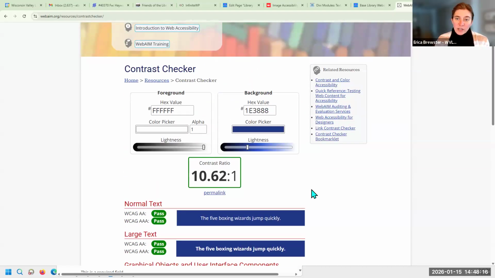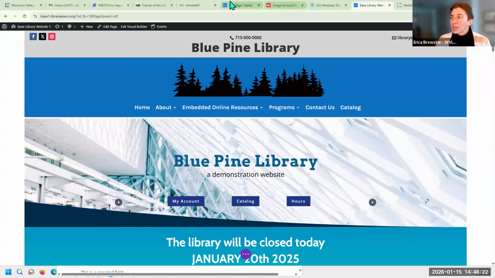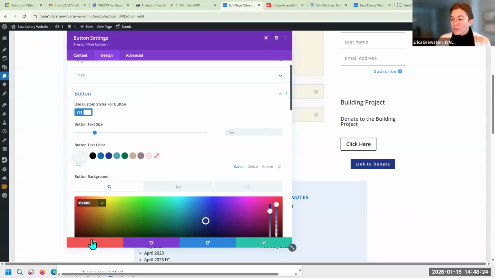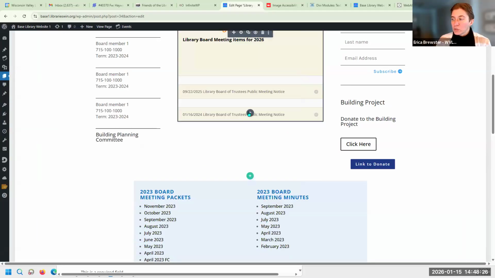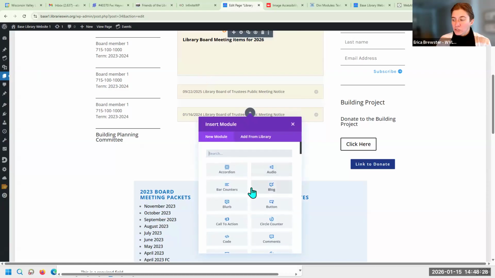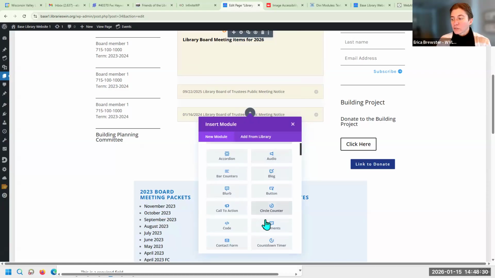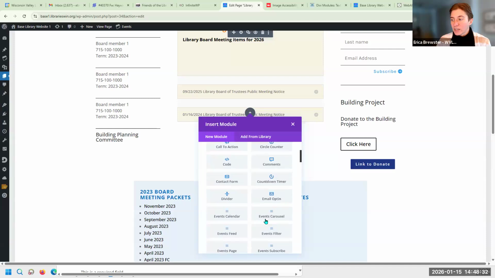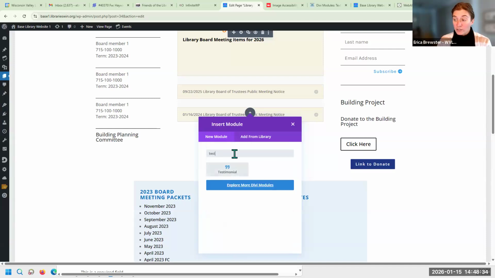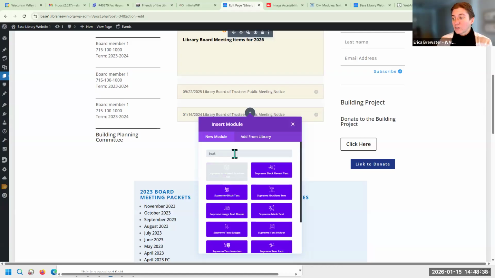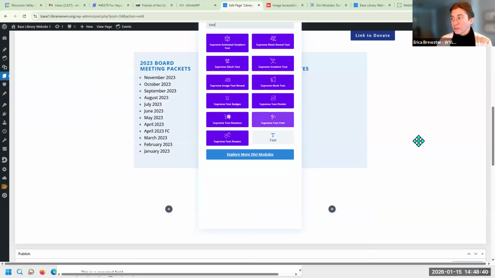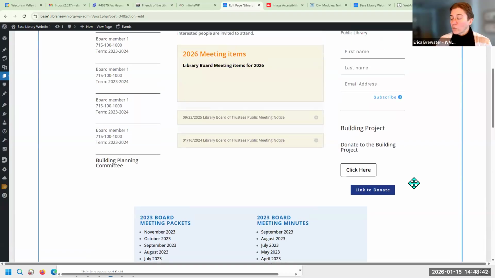So those are my Divi refresher ideas for you. Basically, a reminder that any module that you use can be searched for, so you don't need to scroll all the way down and try to find the text. If you know you're looking for a text module, you can just start typing and hopefully type the right thing to find it.